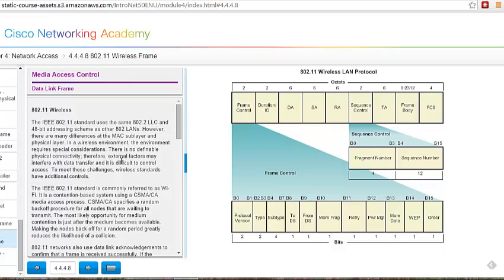Finally, we have the 802.11 wireless. That's the IEEE standard that uses the same 802.2 LLC and 48-bit addressing scheme as other 802 LANs. However, there are many differences at the MAC sublayer and physical layer. In a wireless environment, it requires special consideration.